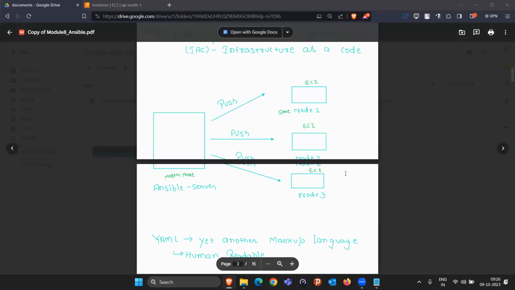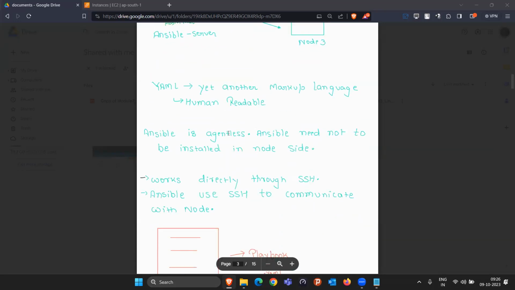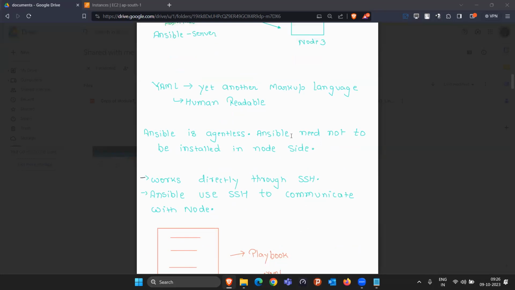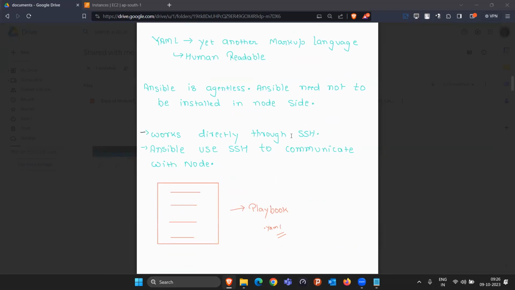So we are saying you don't require to install anything here, and that's why we say Ansible is agentless. Ansible need not be installed on the node side. Now, how does Ansible work? Ansible works directly through the SSH protocol.